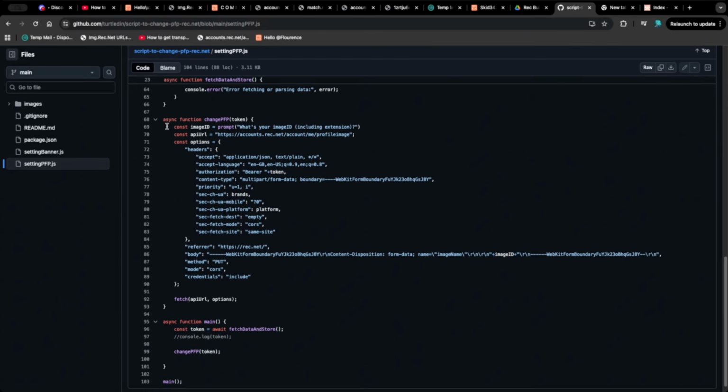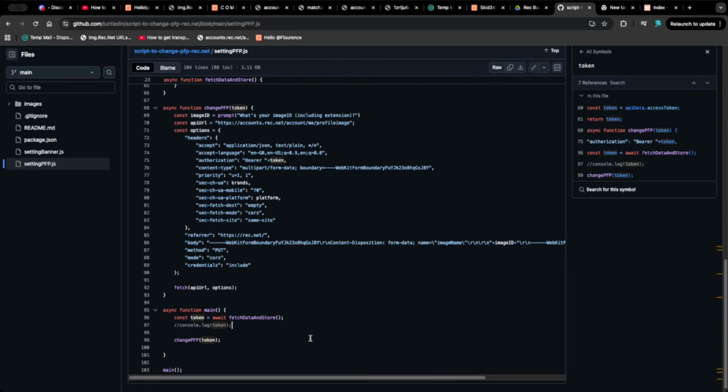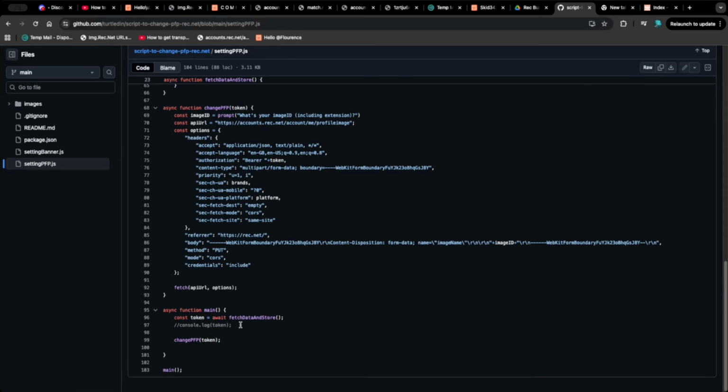And then the final function is the fetch request to change your profile picture to whatever you want. What this does is it will prompt you to change it. And then there's main, and that's pretty much all it is. I also removed this because I was testing it. But anyway, this is all it is. I don't send it anywhere. I don't store it anywhere. It's all completely on your machine.